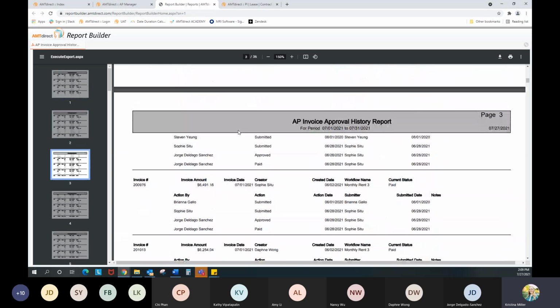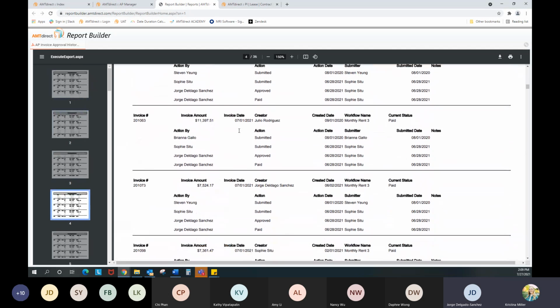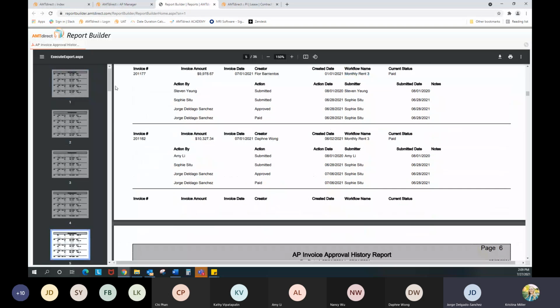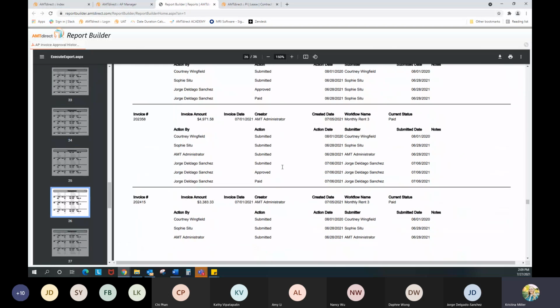Looks like that's how most of yours have gone, which is good. Not a lot of rejections and resubmittals. Yeah, because these are the monthly rent payments. Yes, that's how most of them are.